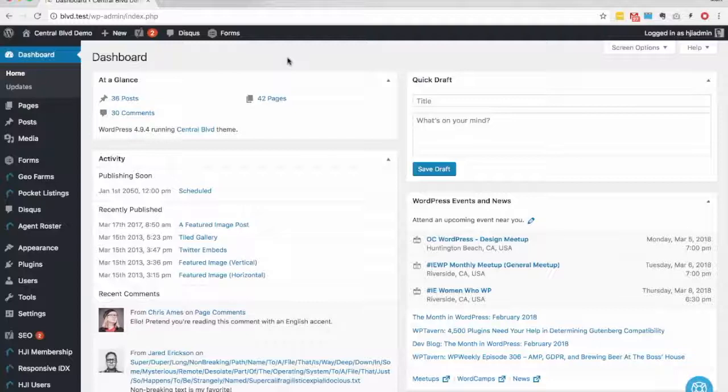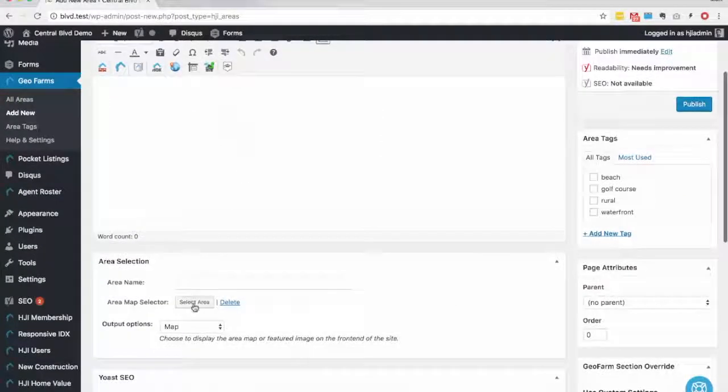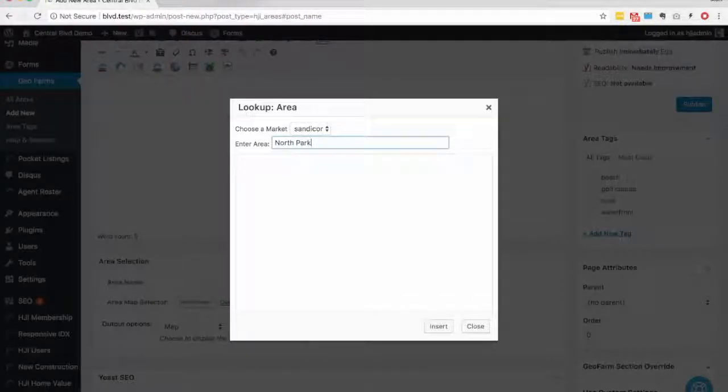Setting up GeoFarms with the new Blvd Framework theme system is much easier than it used to be. We're going to go ahead and click Add New for GeoFarm. And the first thing I'm going to do is select my map. So I'm going to choose Sandacor as my market. And I'm going to enter a neighborhood here in San Diego.